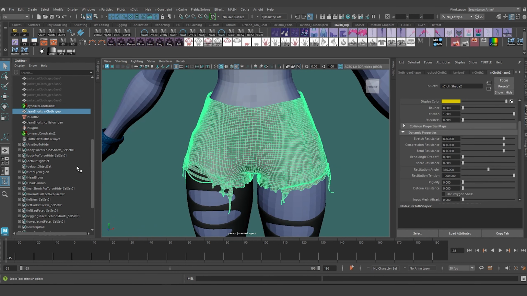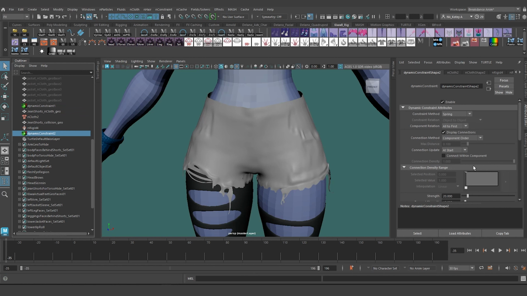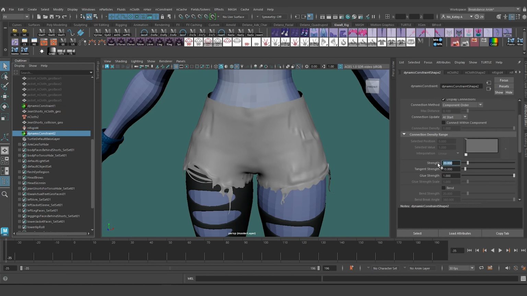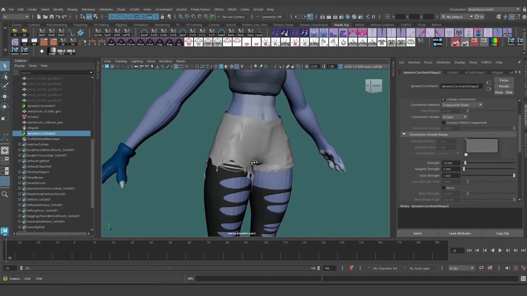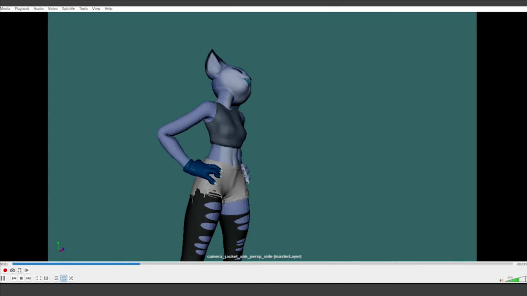And then I'm going to take this constraint, come down to the strength, and just see what happens when I crank the strength down by, say, half. So 10 for the strength and 5 for the tangential strength. And I'll be right back with the blast so we can see what these two changes have done. Here's the blast.